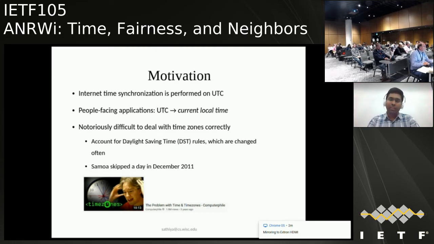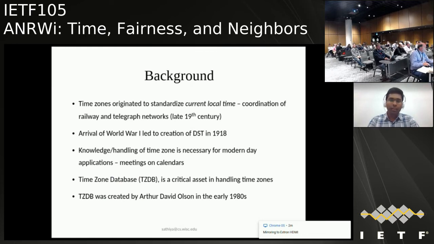Next slide, please. So time zones originally originated in the late 19th century in order to improve coordination in railway and telegraph networks. And daylight saving time was introduced in 1918 in the US in hopes of saving energy during the First World War. And modern applications such as calendars need to handle and know about time zones. And the time zone database is a critical asset that contains data and code that helps applications do this handling. And this database was created by Arthur David Olson in the early 1980s.